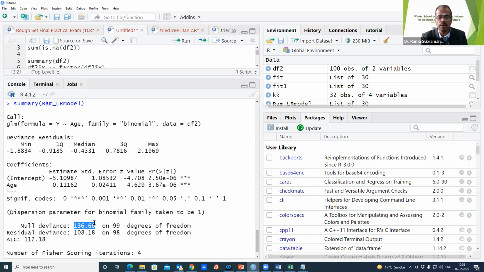Null deviance means what? If no explanatory variables are included in the model, what is the deviance? But if the explanatory variable, here it is age, is included, the deviance should decrease. That is a sign that yes, there is an effect of age on the main variable. So always from null deviance to the next one, it should decrease once you have included that explanatory variable in the model.